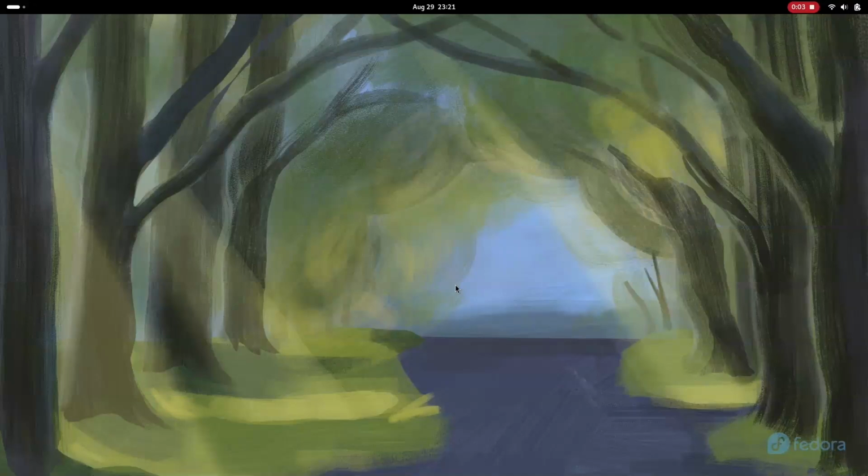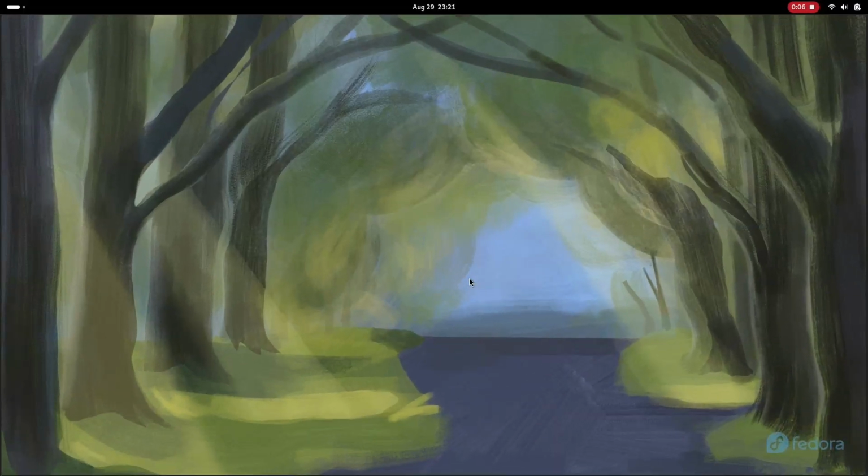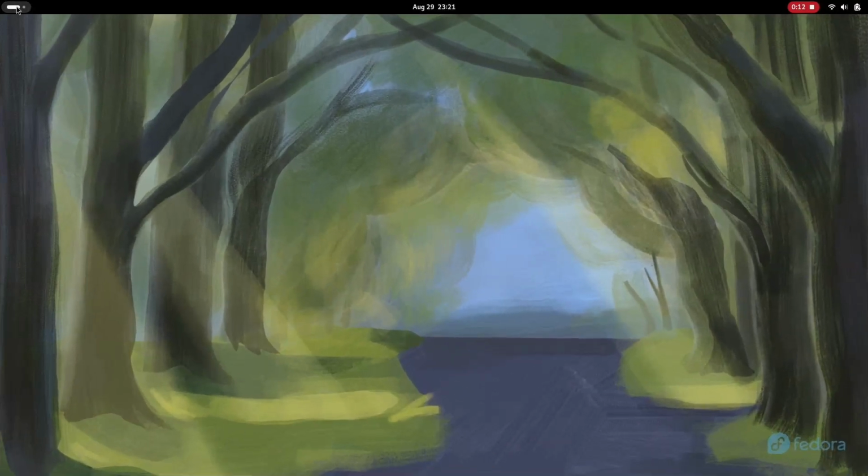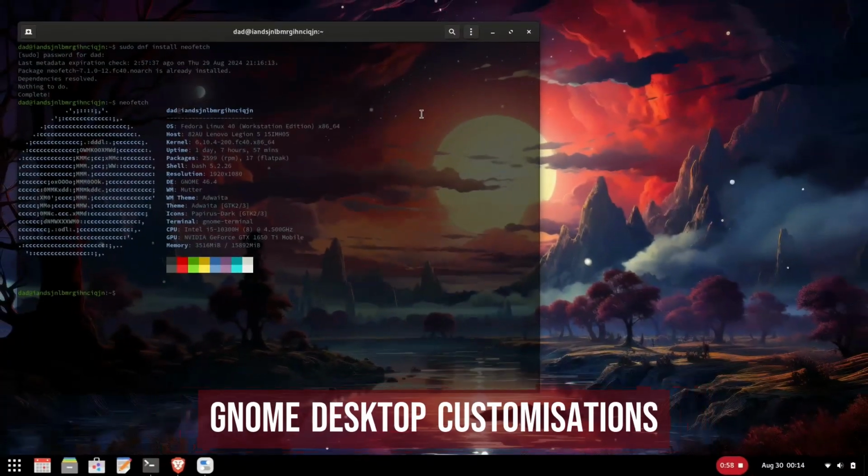Hi guys, I'm a Gnome user, but the default setup is, let's face it, kind of boring. So today, let's turn the default desktop into this.